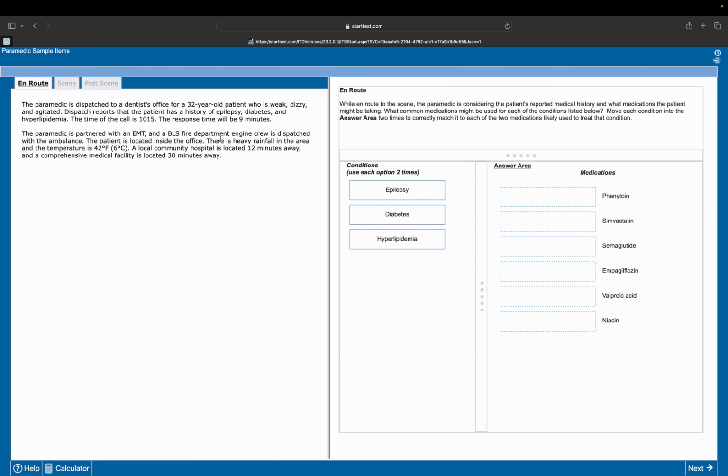So you're thinking about what's going on with this patient, and you get from dispatch that the patient has a history of epilepsy, diabetes, and hyperlipidemia, and you ask, what kind of home medications might be representative of these conditions? I have 6 different medications. I've got 3 treatments, and each treatment is going to be represented by 2 medications. That's what it means by use each option 2 times. So 2 of these 6 medications treat epilepsy, 2 treat diabetes, and 2 treat hyperlipidemia.